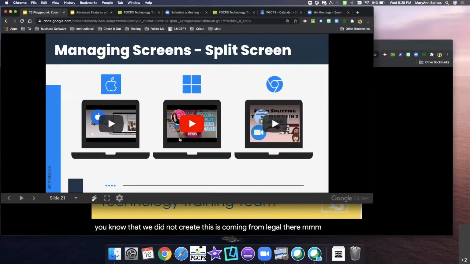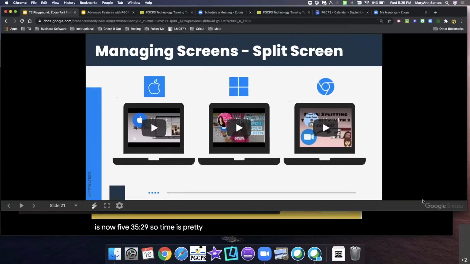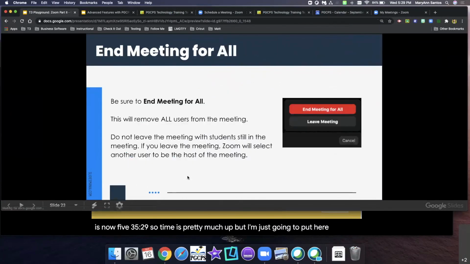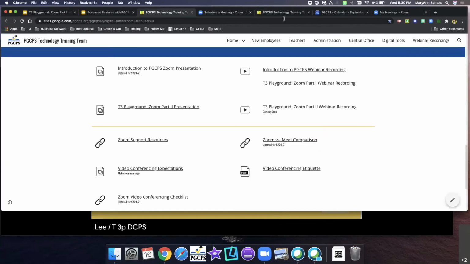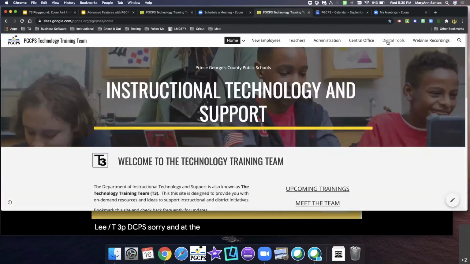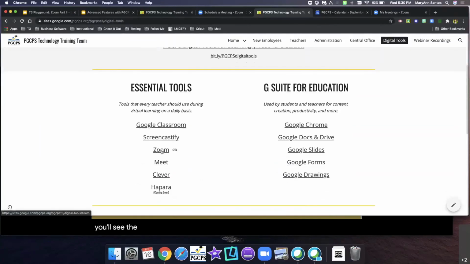I do know that it is now 5:29, so our time is pretty much up. But I'm just going to put here, again, all of our resources are on our Digital Tools Zoom page. If you go to bit.ly/T3PGCPS, and at the very top, select Digital Tools. And below Essential Tools, you'll see the link for Zoom. If you click on that.